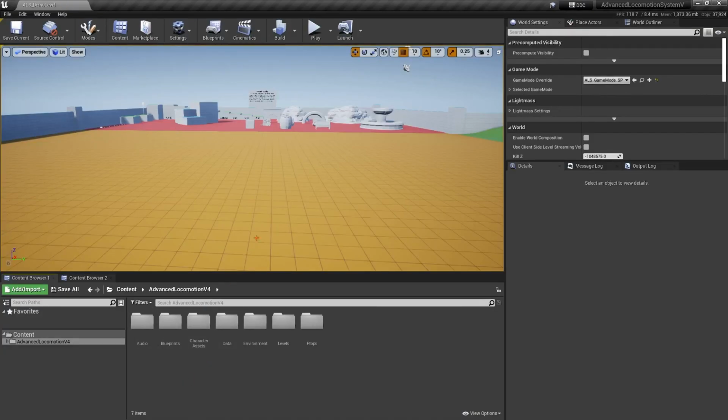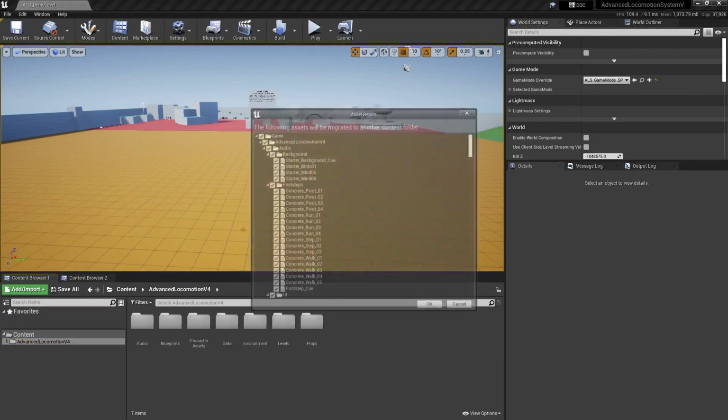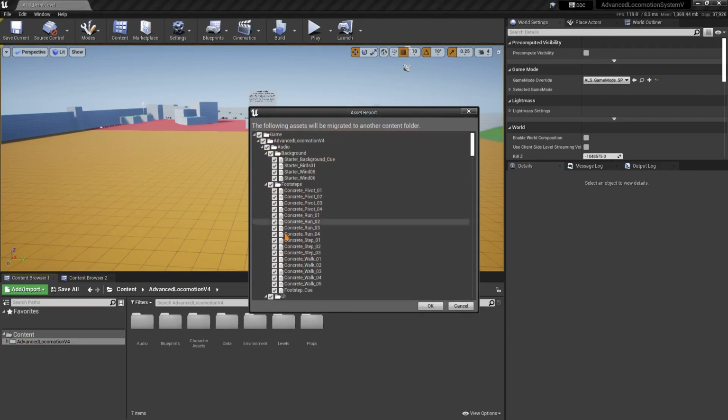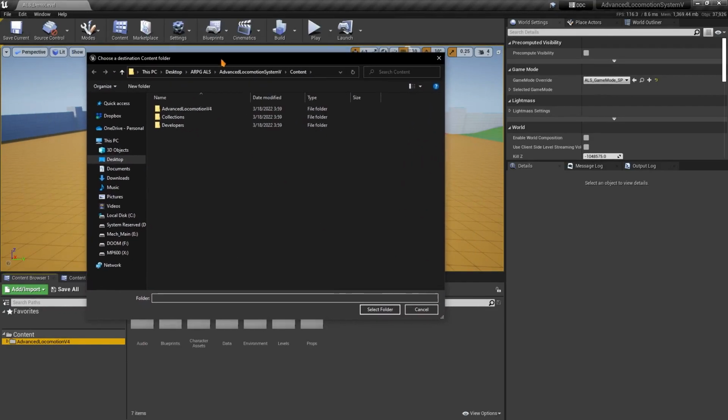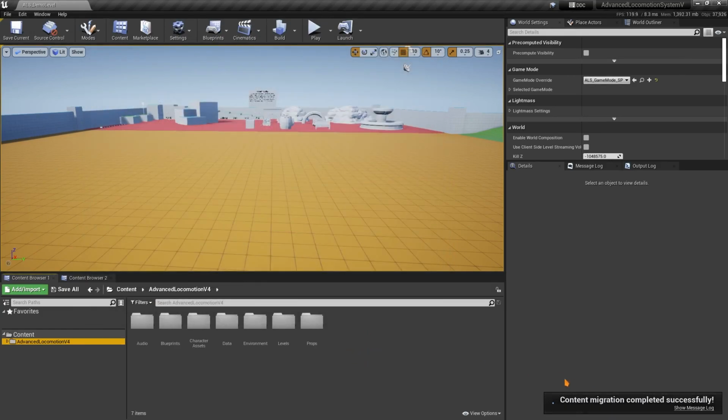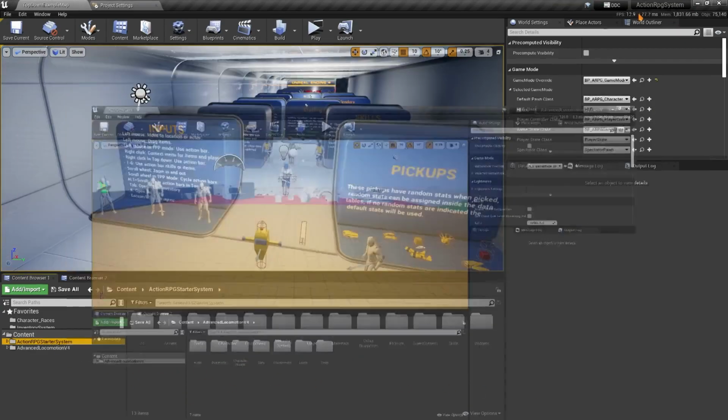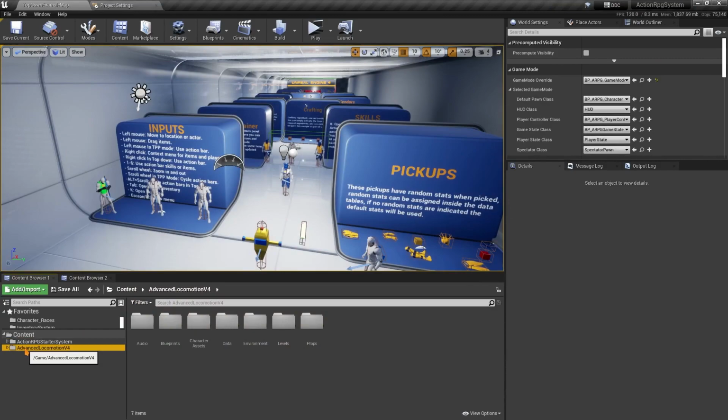All right, so I'm going to right click on Advanced Locomotion v4 here and do migrate. It's going to tell me what will be migrated. All I need to do here is find the Action RPG folder, select the content folder, and simply click on select folder. It should pretty much just copy everything over to the Action RPG. And as you can see, here's our folder right there.